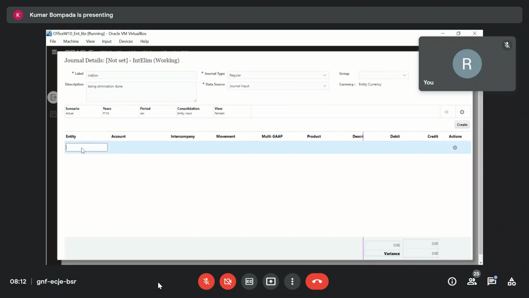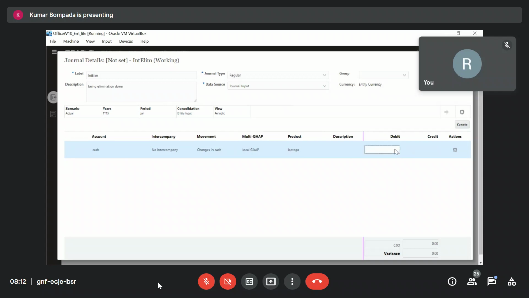Now here I can directly enter: entity India, account cash, no intercompany, movement changes in cash, local GAAP, product laptops. Done. Yes, debit. I can enter some 888. Now again create. I have to post.